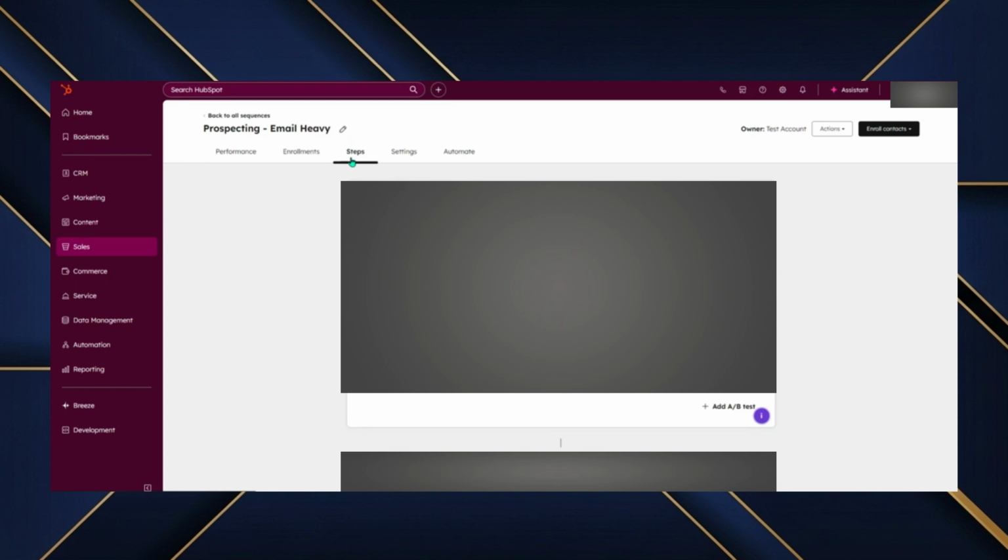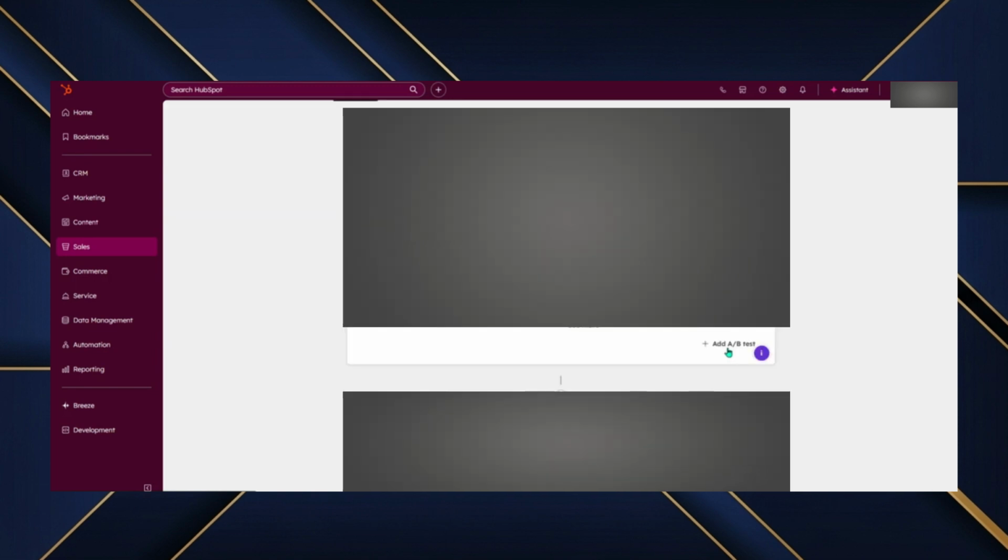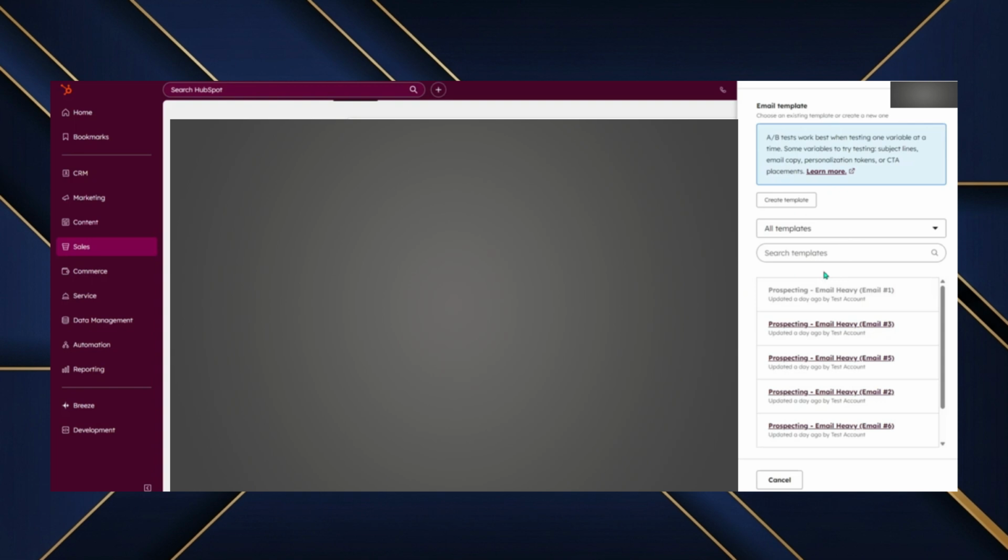Open the sequence and go to the Steps tab, then locate the email step you want to test. Click the option to add A/B test, which will create a second version of that email. Your original email becomes version A, and you'll select or create version B as the variation. It's generally recommended to change only one element at a time so you can clearly measure what impacts performance.